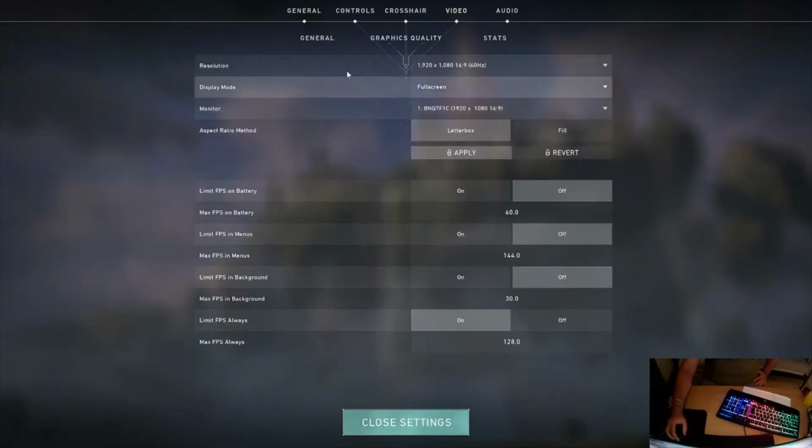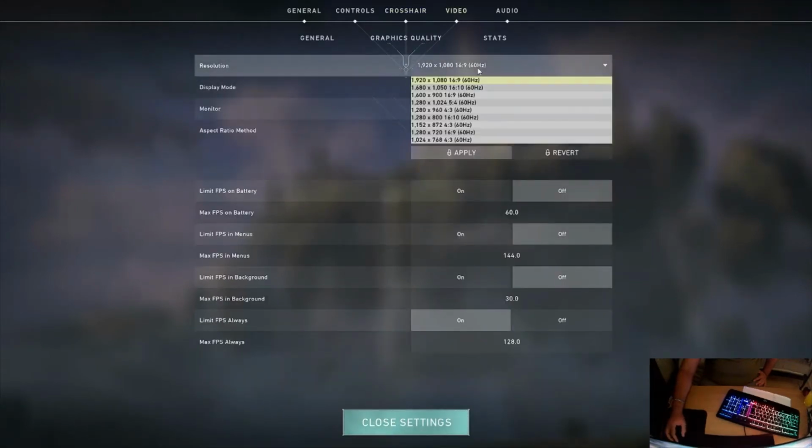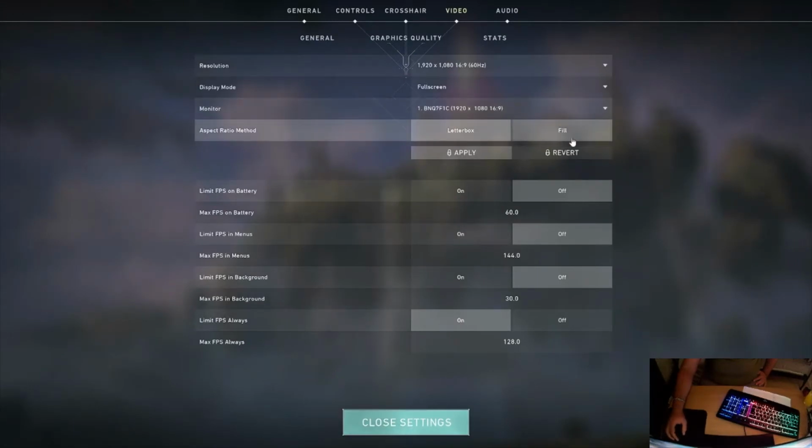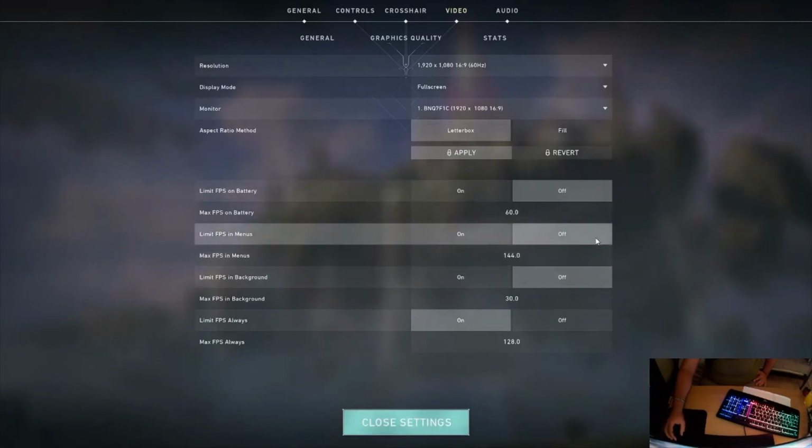My video settings, I've got my default for my monitor. Obviously, if you change these lower down to like 1280 by 960, for example, you kind of get no difference. There's no difference in FPS. Letterbox or fill, it's your preference. You've got options to limit FPS on battery, that's off. Limit FPS in menus, off.